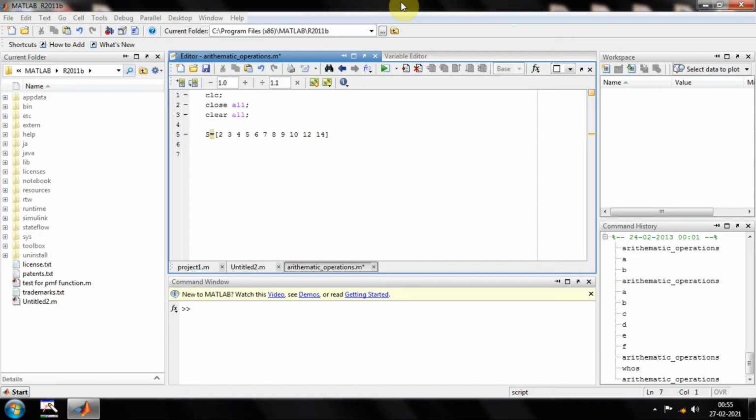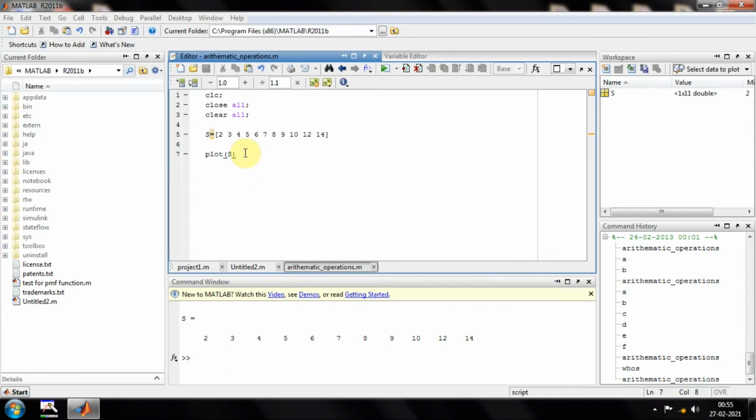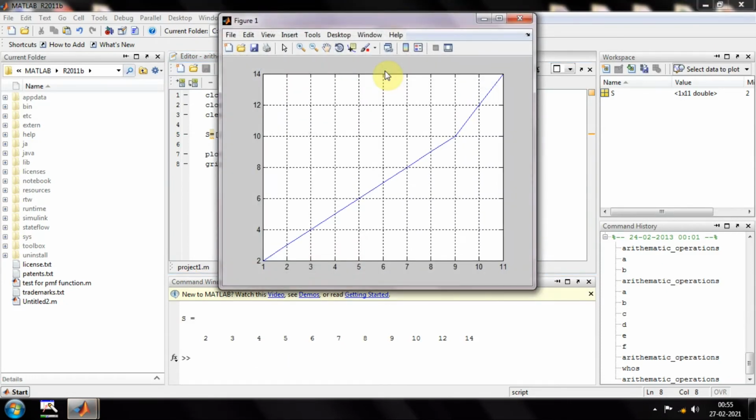Now I will plot this data, and you can see a plot. This is the plot for the data. Now I will make sure that grid is on so that I can identify the points. So I'll just turn the grid on, and now you can see the grid has been drawn.